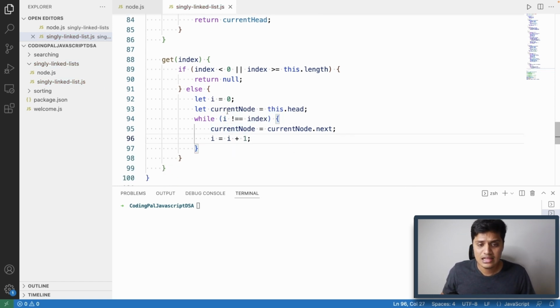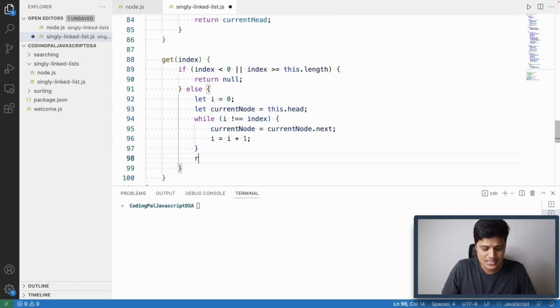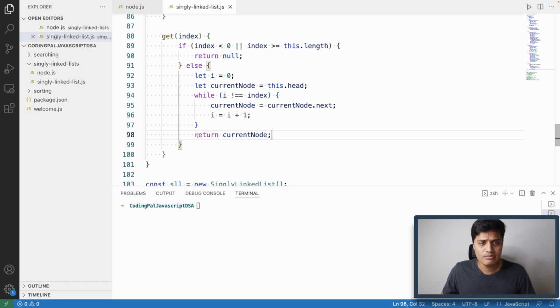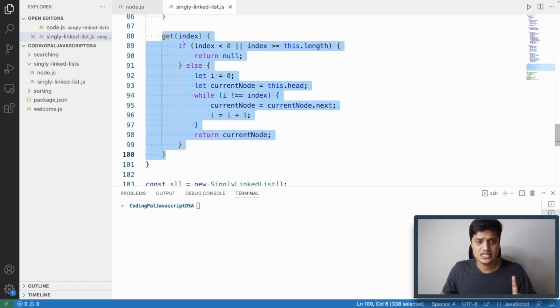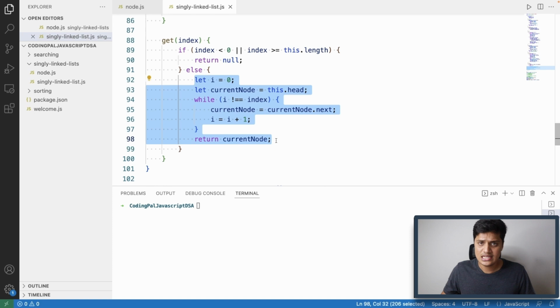Okay, once the value of i matches the index that the user has given, this while loop will break. That means it will come out of this loop. Whatever value we have in the current node will be the node available at the index that the user has passed. So we will simply return current node. Okay, this is how we implement the get functionality. First, two scenarios: exclude all the invalid indexes, then run a loop and go to the node that is available at that particular index and return that specific node.